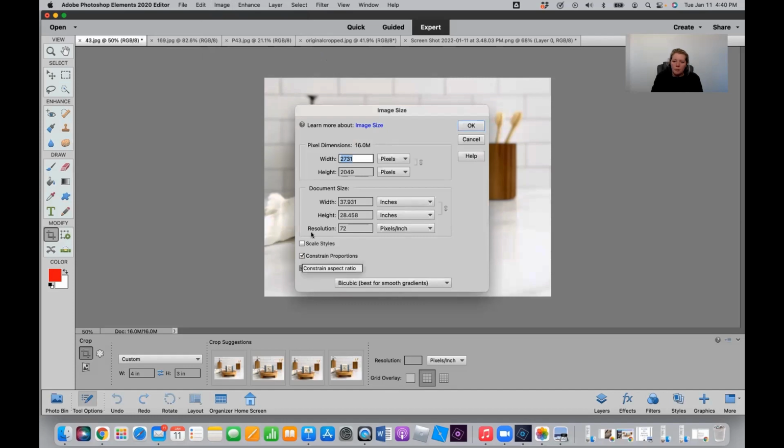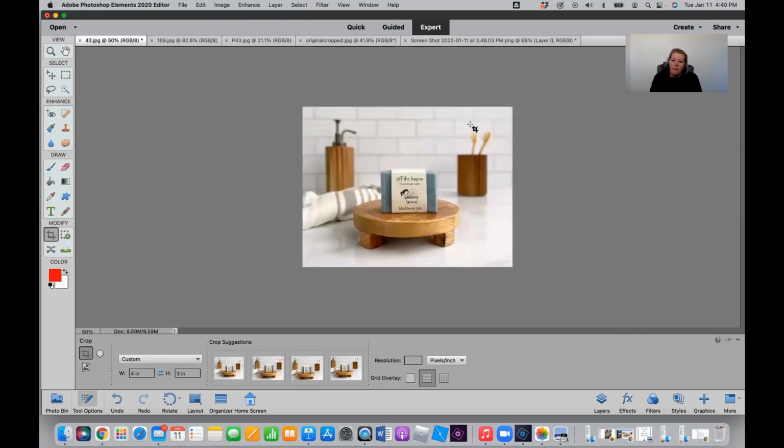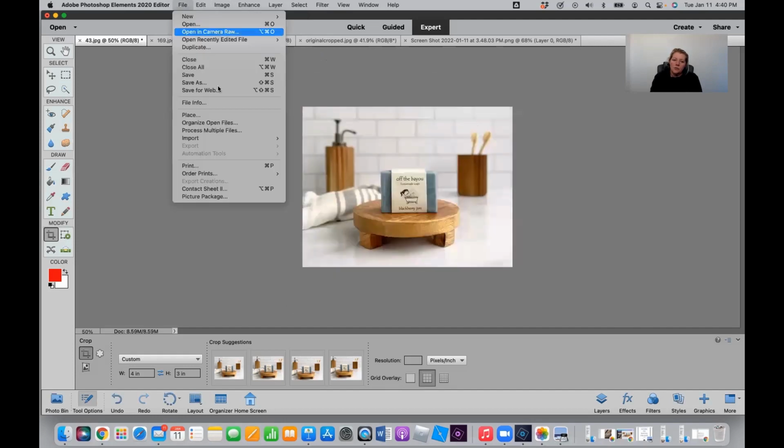I'm going to constrain the proportions so that I just have to change this to 2,000. It's going to automatically give me the height because I've already set the aspect ratio, and I'm going to hit OK. And then we're going to go to Save for Web.